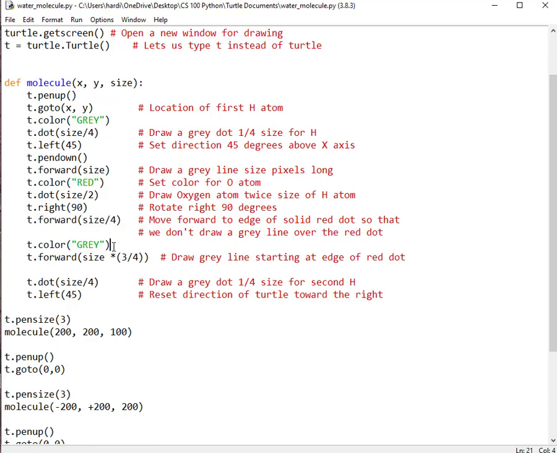Then I'm going to change the color to gray. Then I'm going to draw forward the remainder of that distance. So 3/4 times the size instead of a half. So if, for example, I have 100, then this is going to move forward 25 pixels, which is the radius of that red circle, and it's not going to draw anything. Well, it'll draw something, but it'll be red. Then I'm going to change the color to gray, and I'll move forward the other 75 pixels. So that makes it a nice, consistent color.